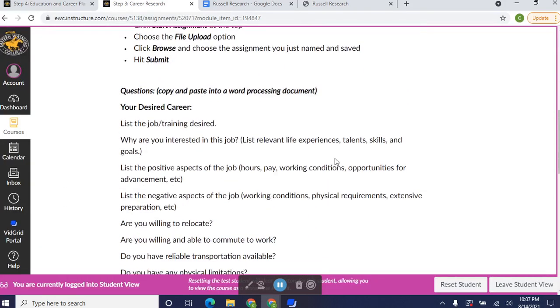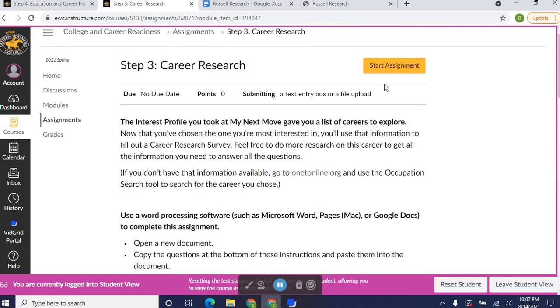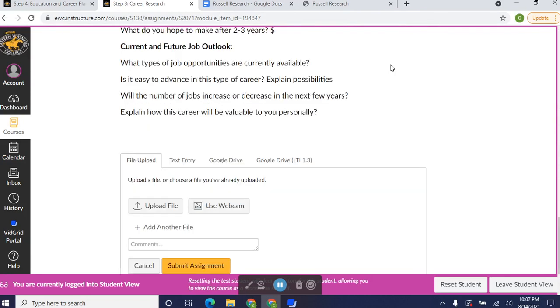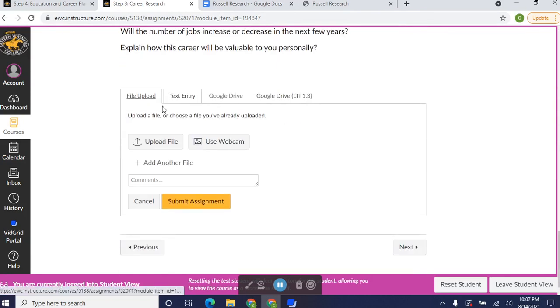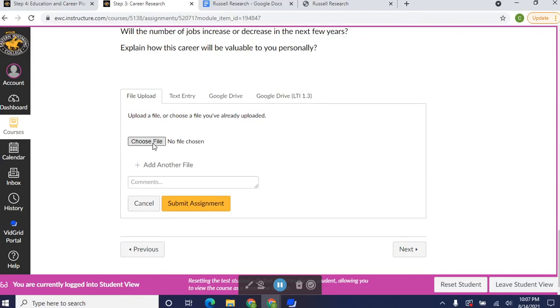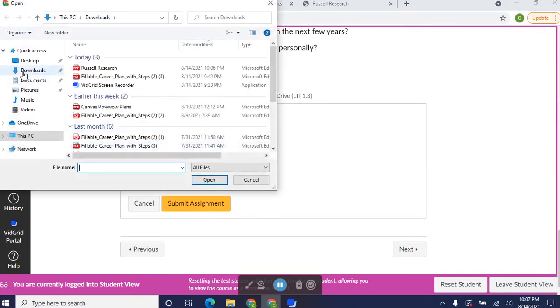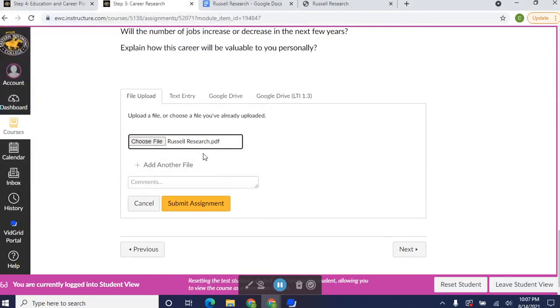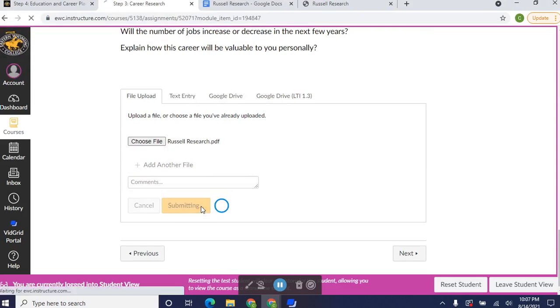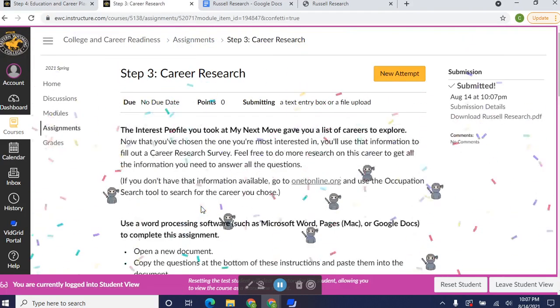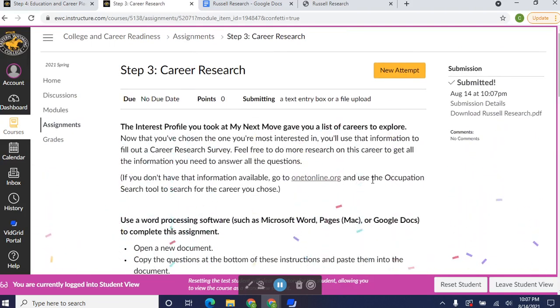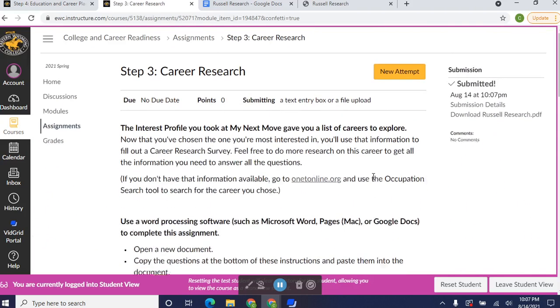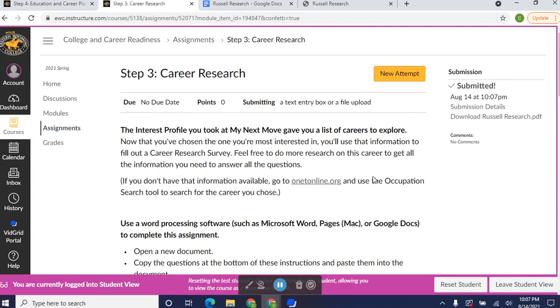Here we are back over on Canvas in this assignment. I'm going to click Start Assignment, and in order to turn this in, I'm going to click Upload File. When you download something like a PDF, it's always going to be in your downloads. There's Russell Research. Open. It's now down here, and I'm going to submit. When my instructor opens this assignment, it's going to look for my instructor exactly how it looked when I was doing it.